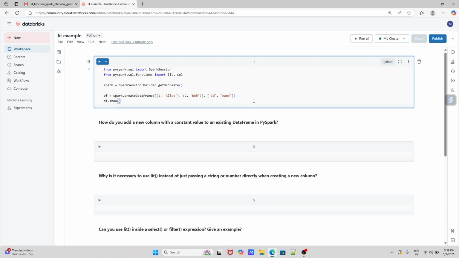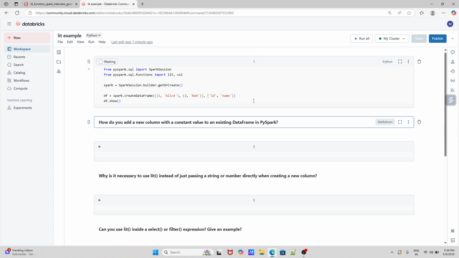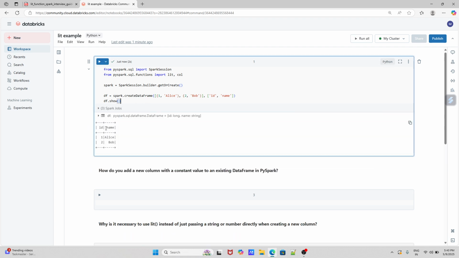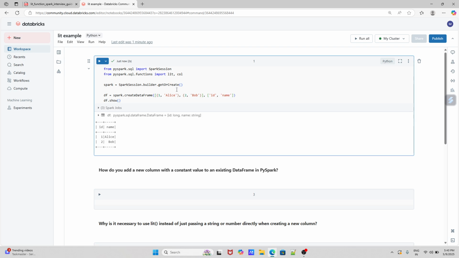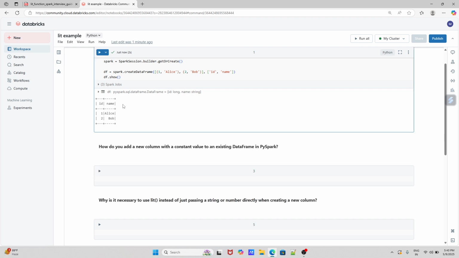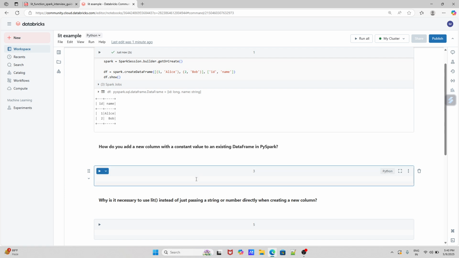As you can see on my screen, I already have a data frame. Let me try to run this and show you. So as you can see, I have a df with id and name. Now my requirement is I want to add a new column, let's say country, with some constant value, let's say India. How can I do that? To achieve that, let's go and create one new df.